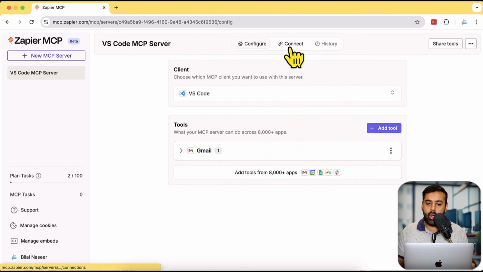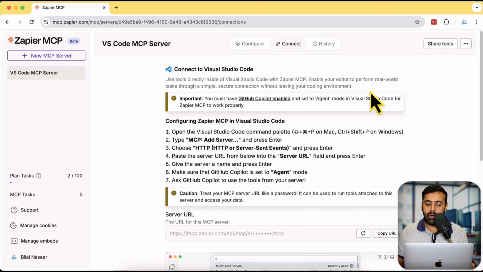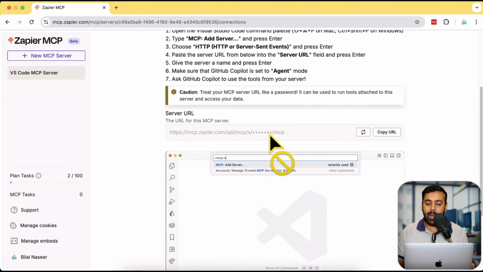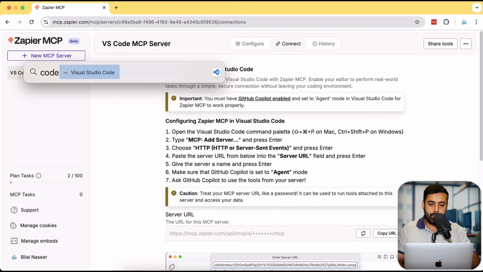Now, if we click on connect, you can see it's showing us all of the instructions where we will need to add our MCP server URL, right? And we're going to do that in our VS Code. So all of the instructions are already there. I'm going to open up my VS Code.